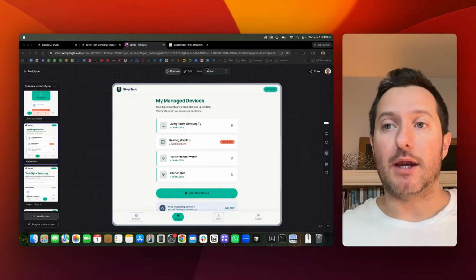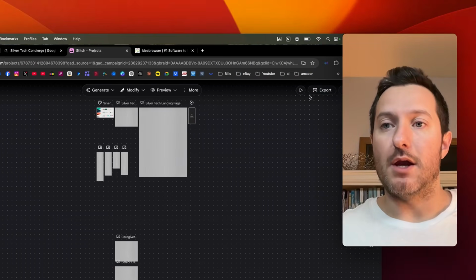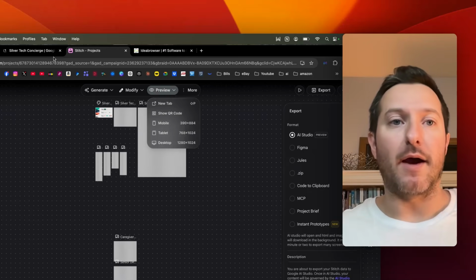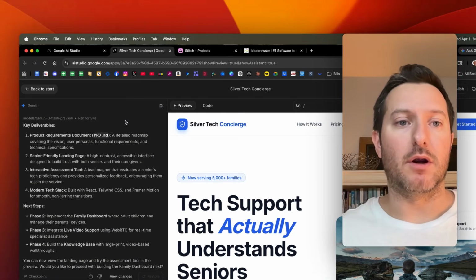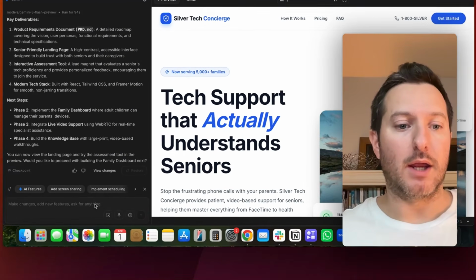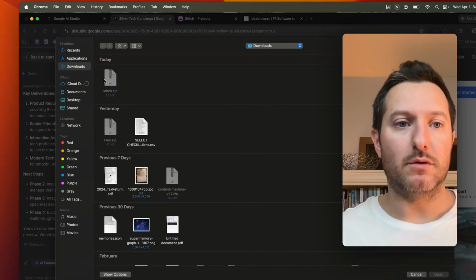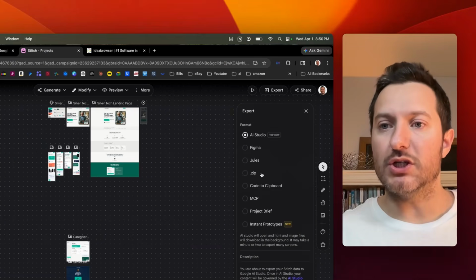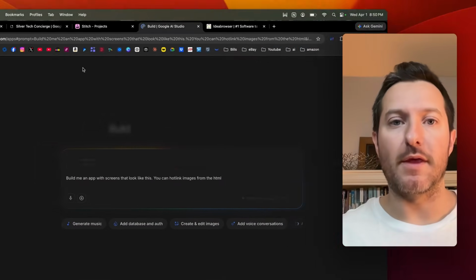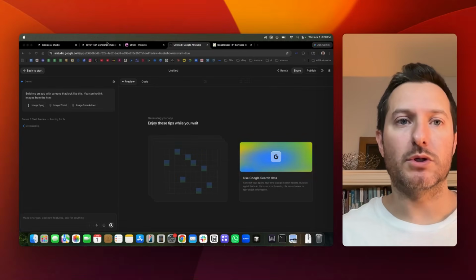So let's go ahead and go back and then export. Actually, I already have the zip file. I downloaded it earlier. And then let's go ahead and add this in. Upload files. Oh, I can't upload the zip. Well, let's just bring it into AI Studio, and then I could just give it the PRD again. Just this old one.